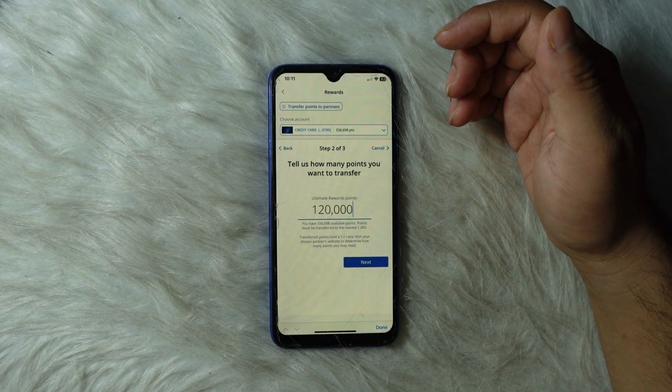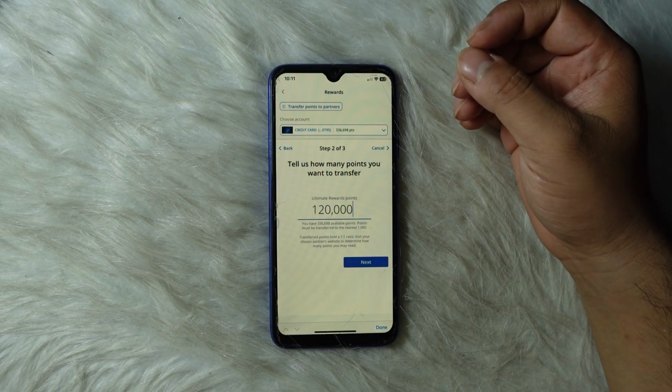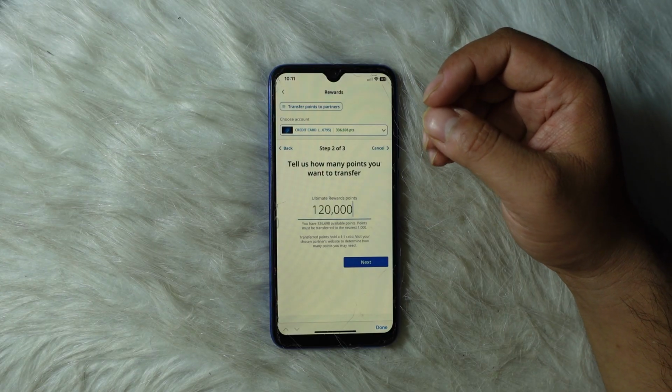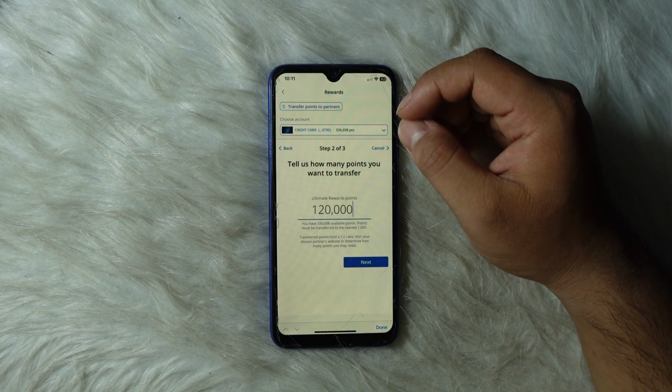And once you have successfully done that, you simply need to head over to your IHG application and redeem the points that should be visible within. So this is the exact way on how you do it.